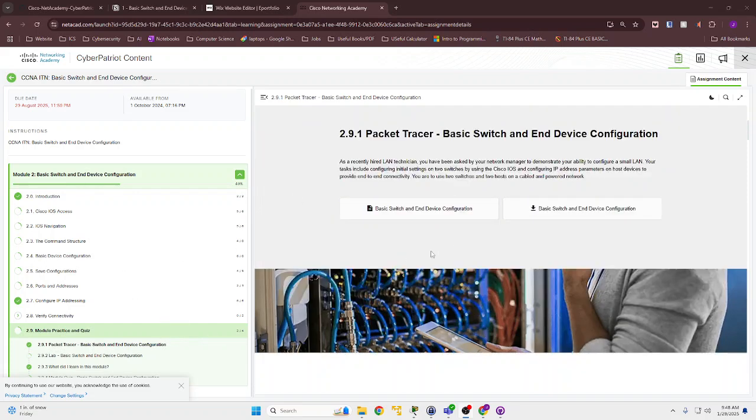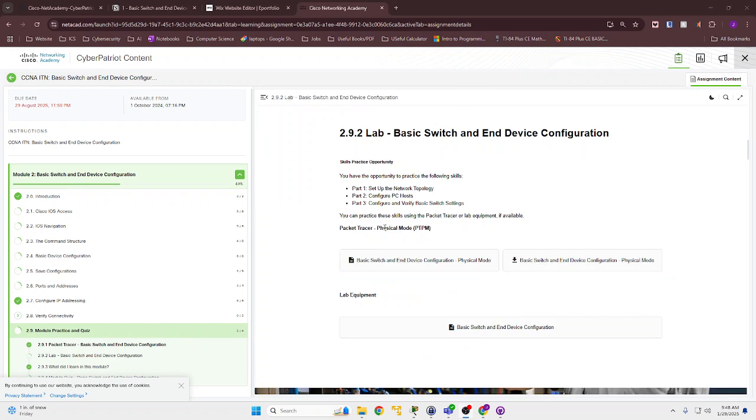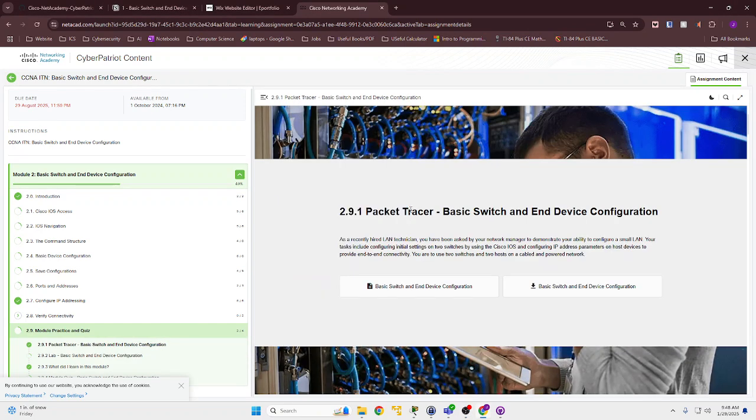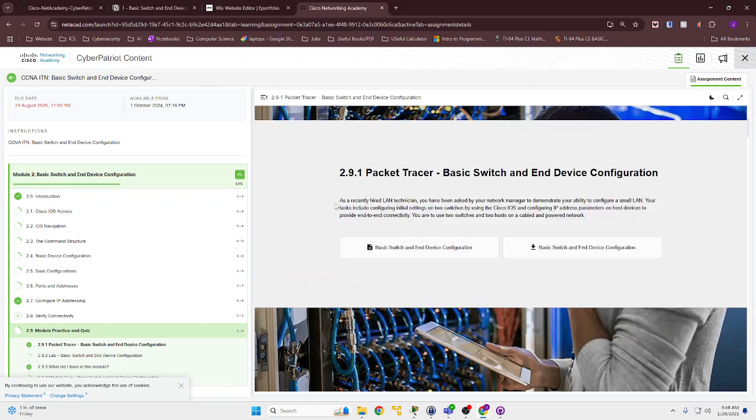We're on like the last few labs here. We got like one more lab to do here. But today I'm going to be going over 2.9.1, Packet Tracer basic switch and end device configuration.